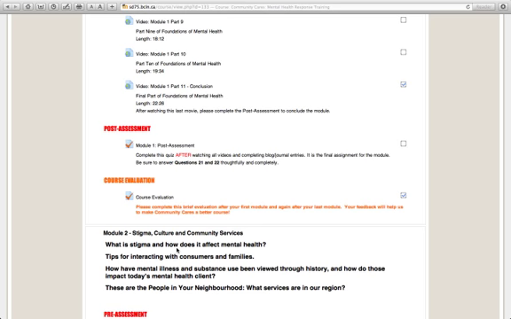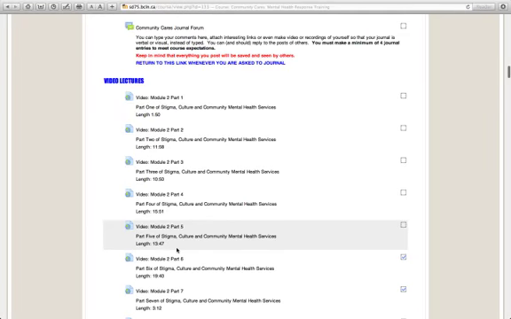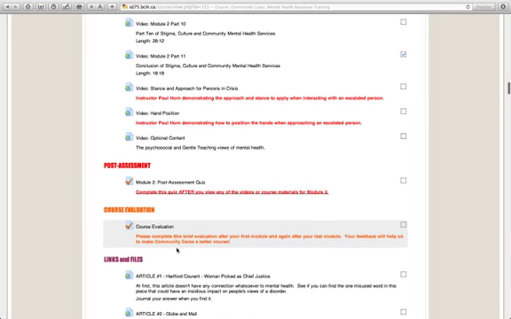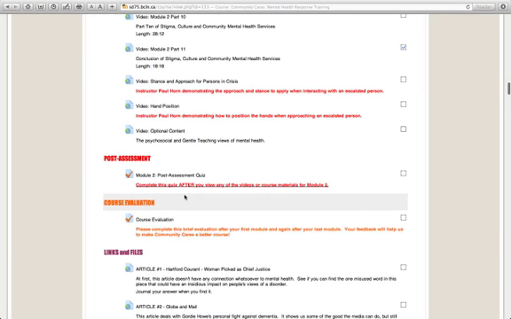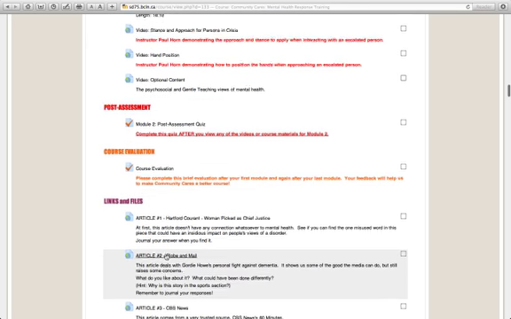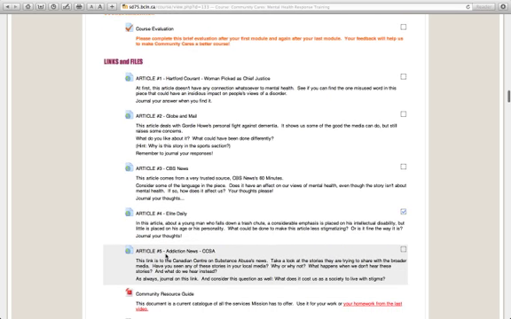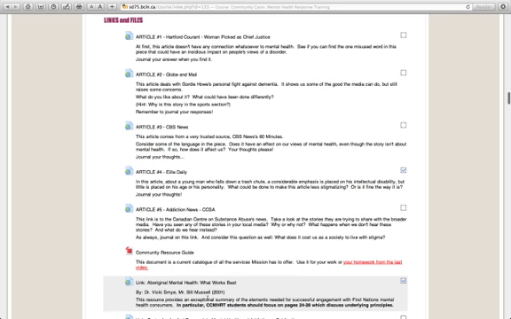Now the only difference between Module 1 and Module 2 and most of the others is that not only are there videos and post-assessments and all the other things you become accustomed to, but there are also links. In this particular case, there are articles of online media, there's a community resource guide, and after you've checked these things, you'll see that the checkbox will be initialized as well, and that information will automatically indicate that you have gone to the site and done that function.